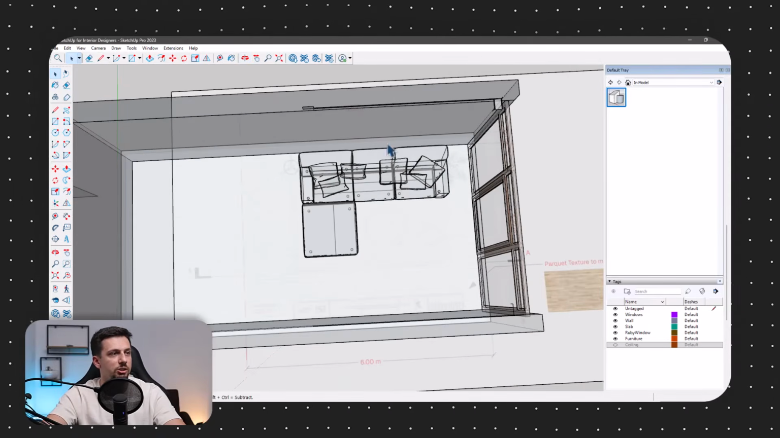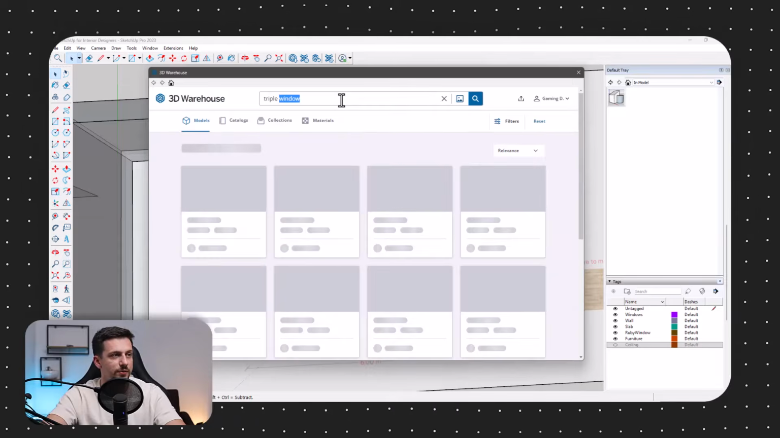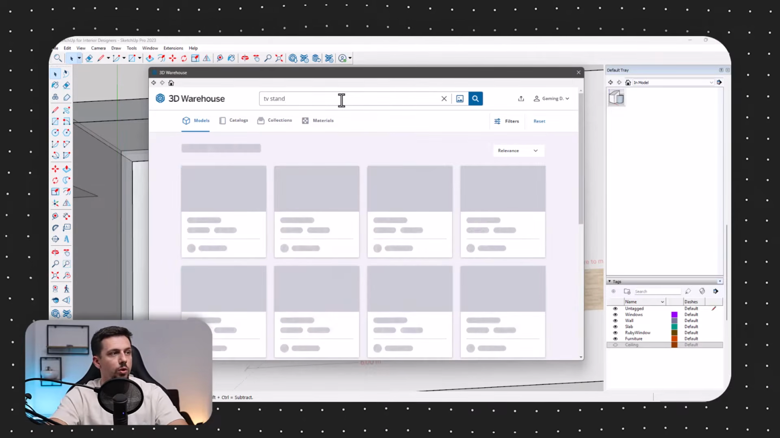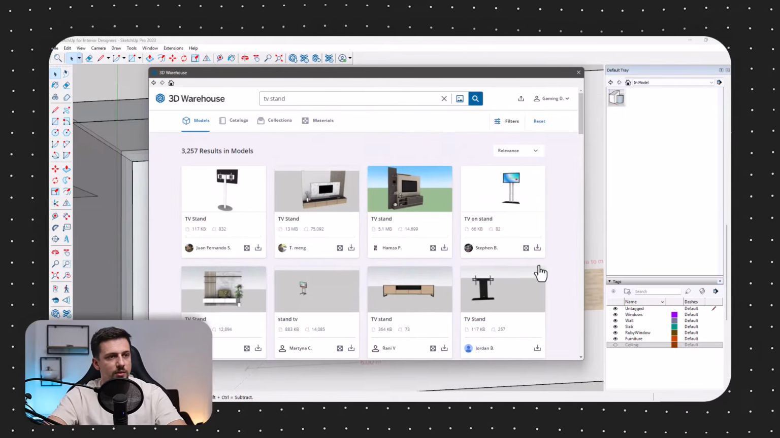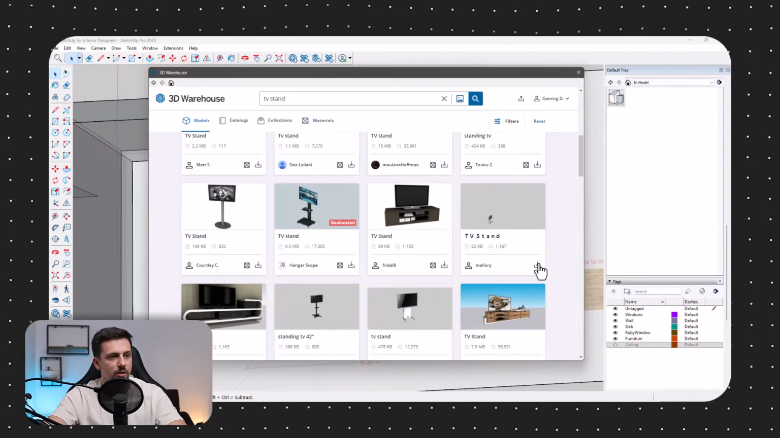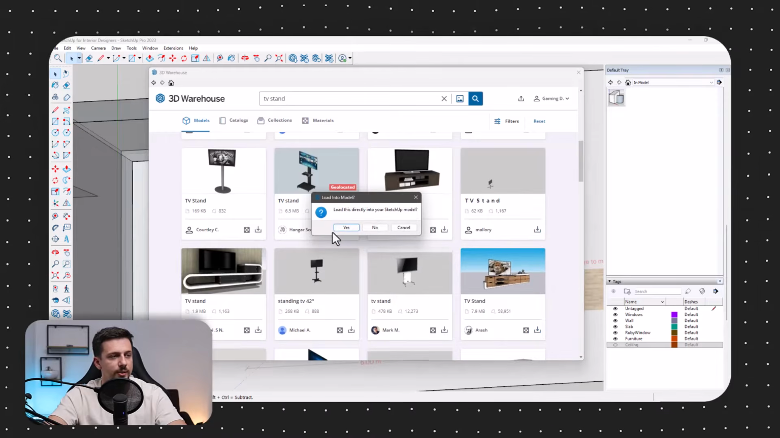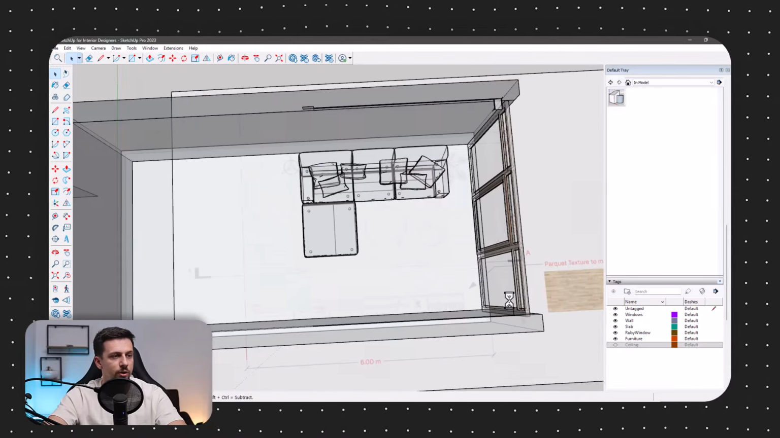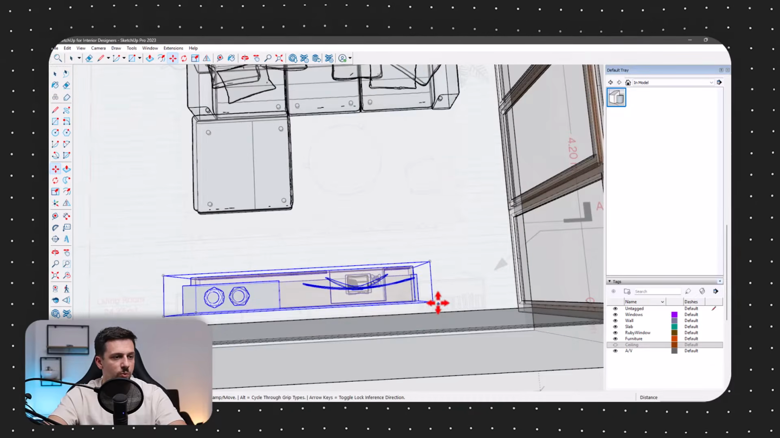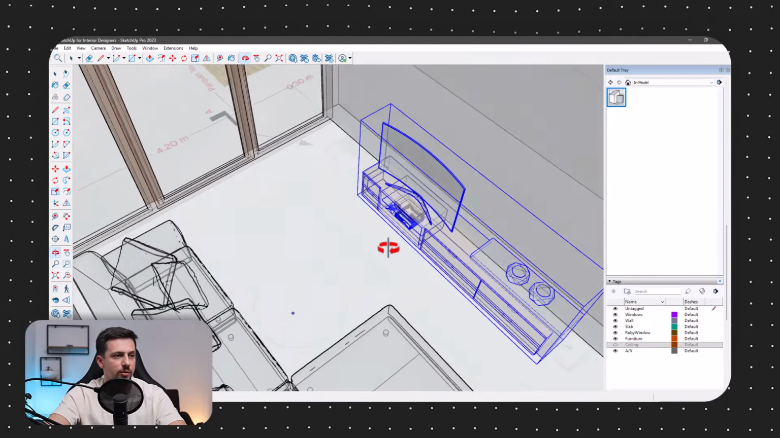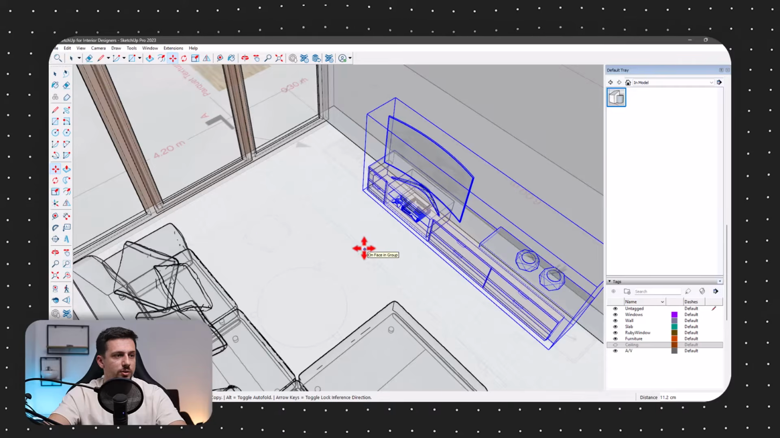So what I can do here is type in TV stand first as one of the pieces of furniture that we will import. For example, we can easily just click once on this one. We can download it and immediately import it onto our model right here. And obviously, if we want to play around with the scale of it, I'm going to show you how in just a second. I can move this just a little bit backwards.